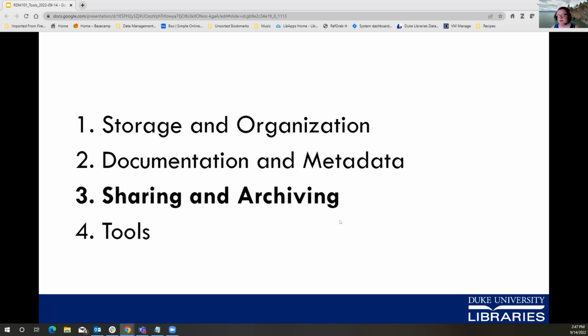So now we're going to talk a little bit about sharing and archiving, unless anybody's got documentation questions. Good to go. All right, so talking about sharing and archiving.